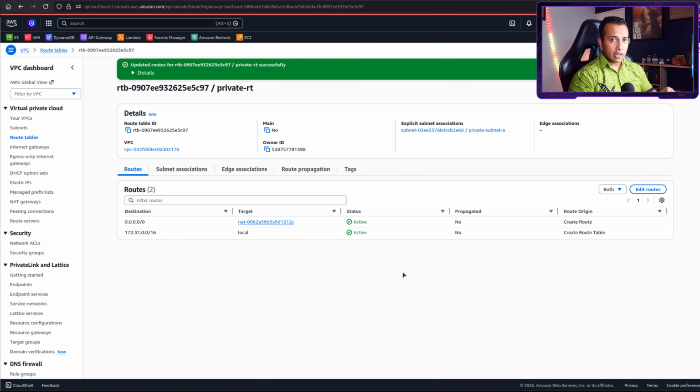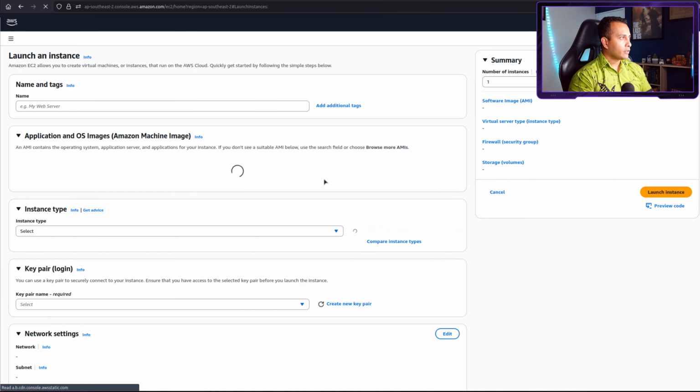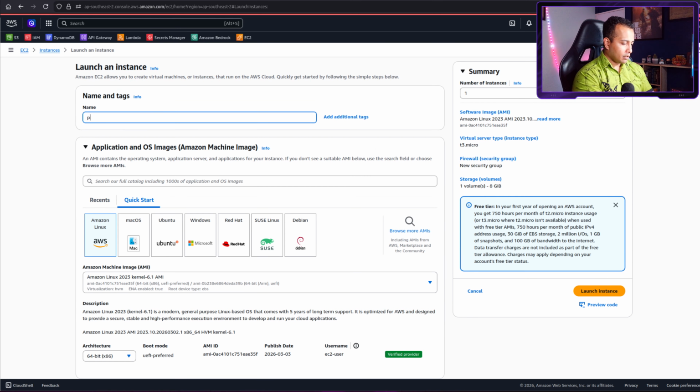What the traffic is going to be in our case is that when the EC2 instance starts to register itself, it will reach through the NAT gateway, through the public traffic to the Systems Manager public endpoint. Okay, with that, let me go back and create a new EC2 instance. And I'm going to call this private instance 2. Private instance 1 was my trial.